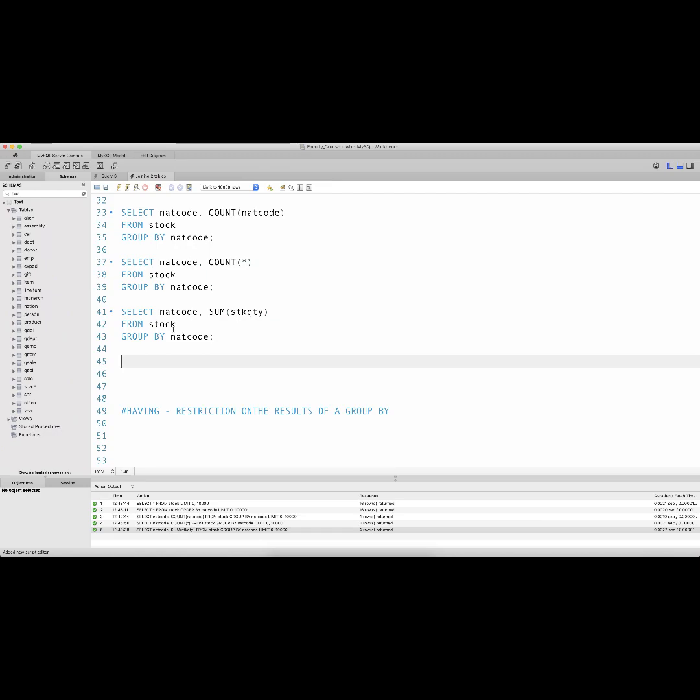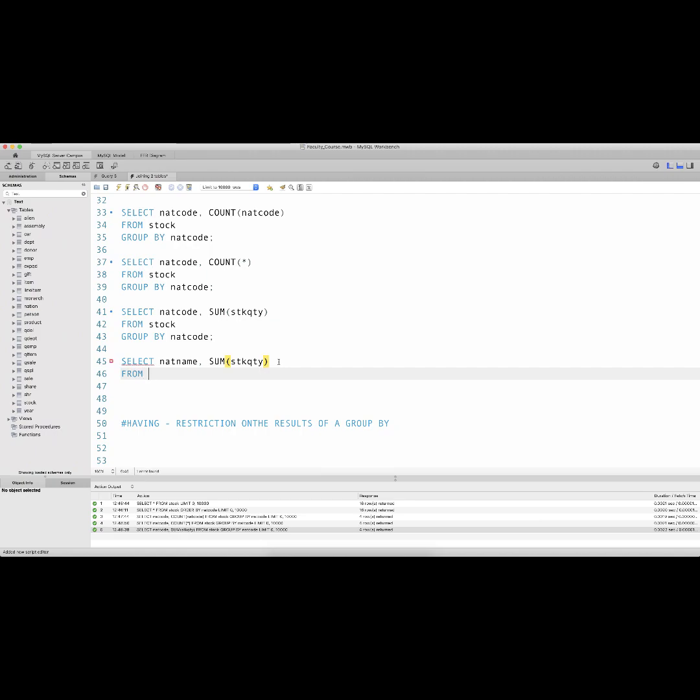So what I can do is select NAT name, which holds the name of the nation and is part of the nation table, and get the sum of stock quantity. Now notice that NAT name is in the nation table and stock quantity is in the stock table, so we have two different tables over here. So I need to have both tables in my SQL query, so from nation. Now if I need both tables in my query, these tables have a relationship, the one-to-many relationship. And so I need to join these two tables.